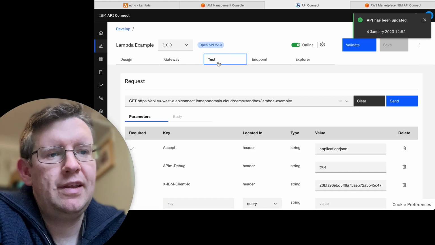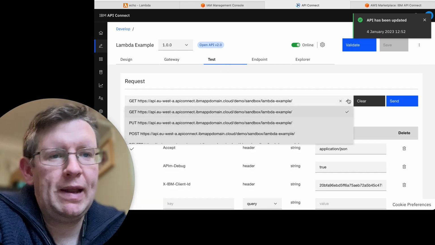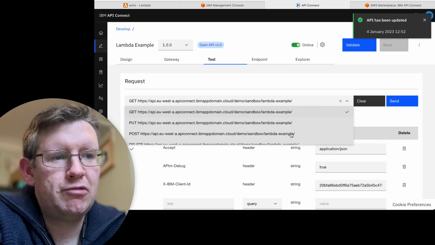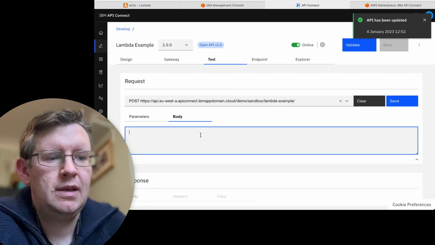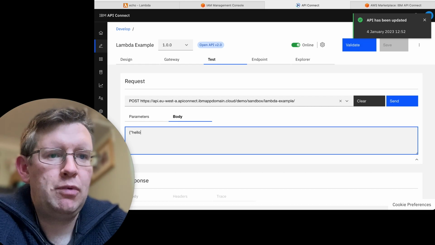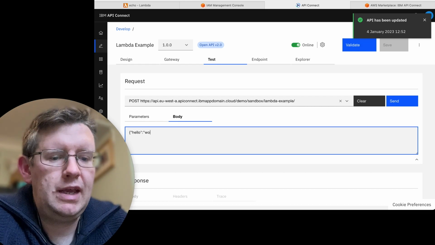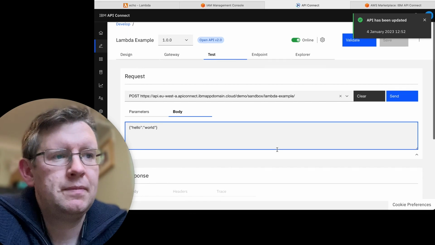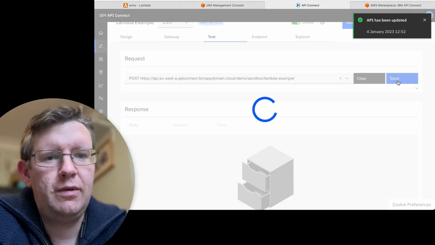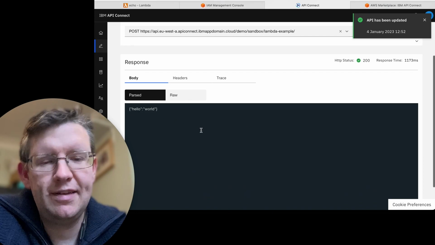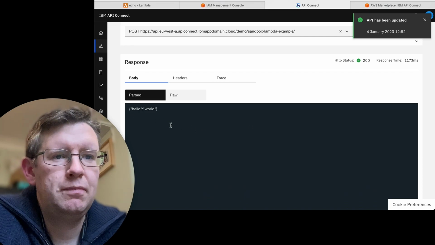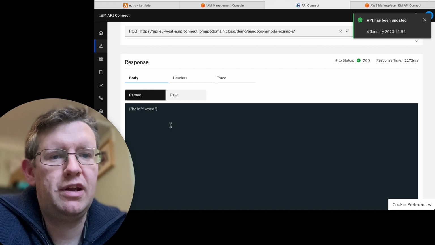So let's have a look at this in test. As we're expecting a body, we'll need to use one of the operations that would typically have a body. In this case, I'll use post. And I'll just use the sample hello world. And then we'll click send to invoke that API on the gateway. And we see there that it's come back as expected with the echo response, which called the Lambda function and returned it.